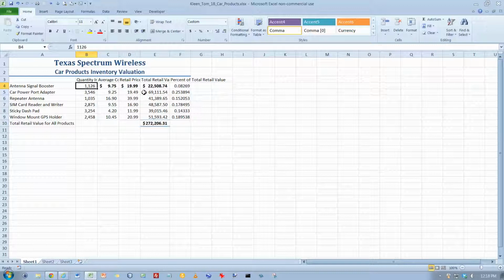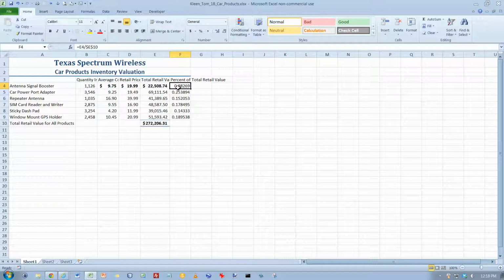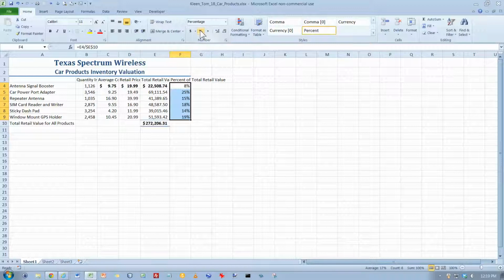Now we're on activity 1.22, and it's formatting cells with the percent style. Let's go to F4, it's this number right here, and we're going to click on the percent button up here to format that number as a percent. And now I'm going to select everything from F4 all the way down to F9, and I'm going to format all of them as a percent.